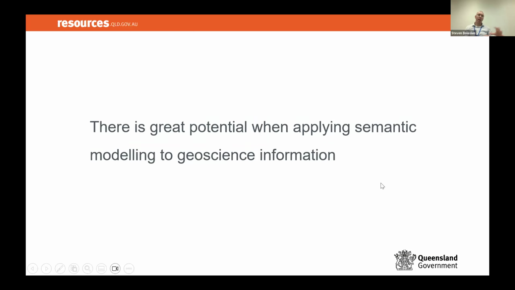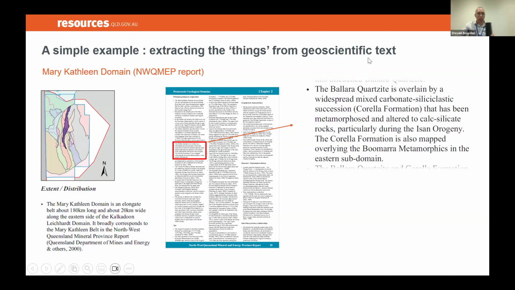So obviously that's just the high level 101 on semantic modeling with some simple examples, but when you apply it to geoscience information, there's a lot of potential there. So here's a simple example at the geoscientific level. We're stepping up a little bit into the subject matter domain of geoscience, along with semantic modeling. I don't want to go too far into the reality of how this actually looks. We're just going to look at something a bit simpler.